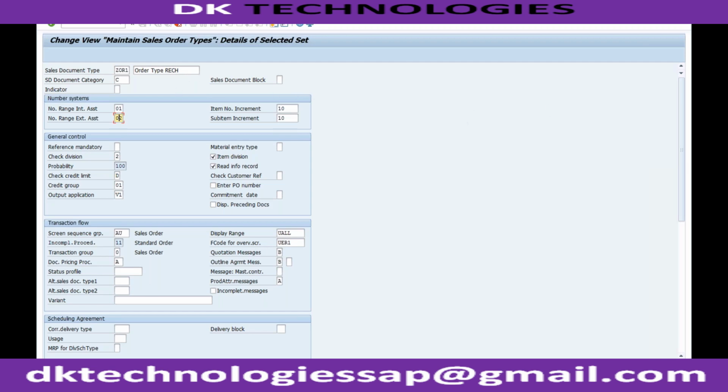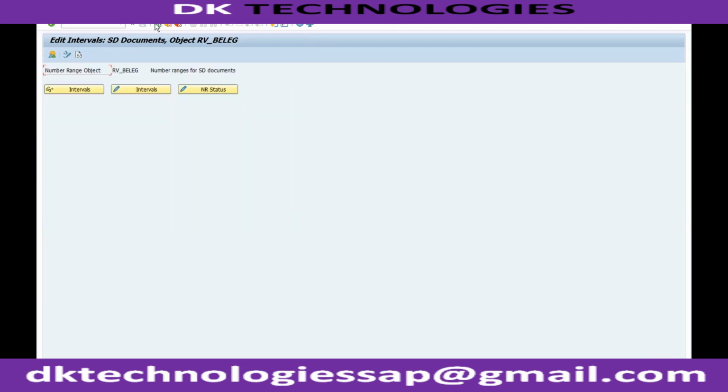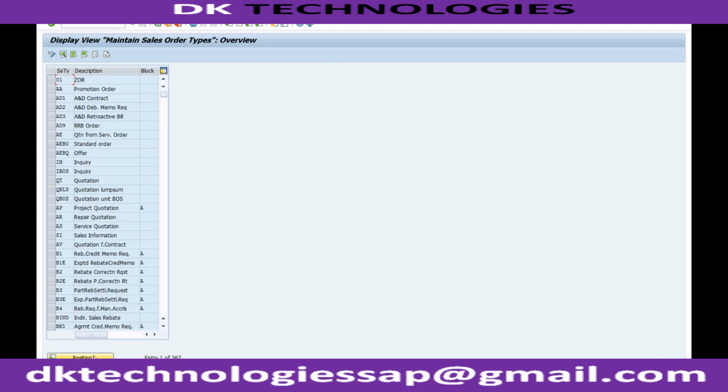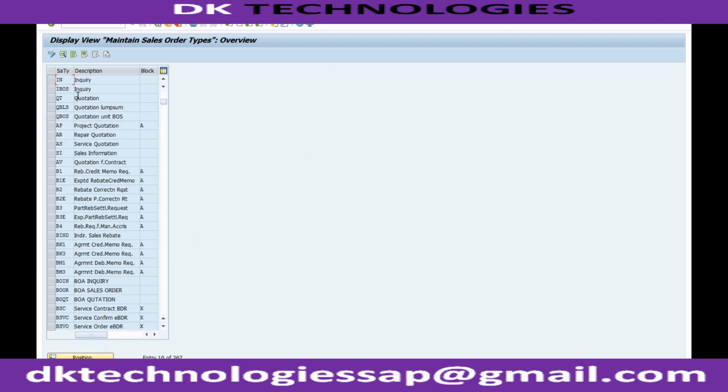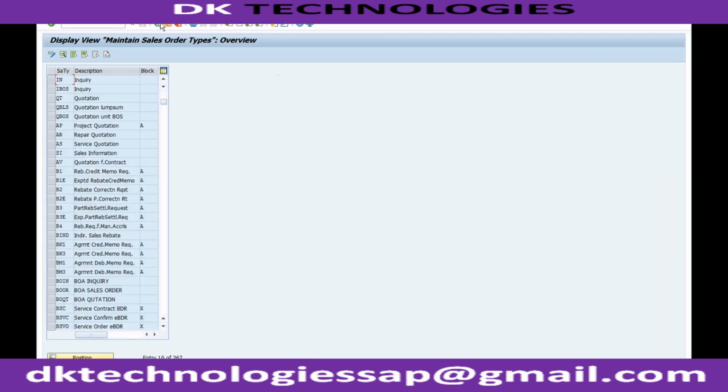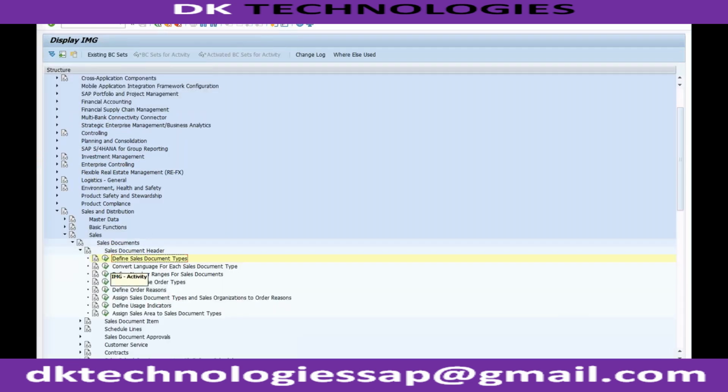So you can see there are two number ranges. For example, the document type which I was trying to show you, inquiry. If I again go to my document type for inquiry, which is sales document type IN, you can see number range for internal numbers and number range for external assignment, which means this is the number range which will generate the number automatically. But if you want to provide the numbers manually while creating the inquiry, then you can use this number range 04. Let me show you number range 04.